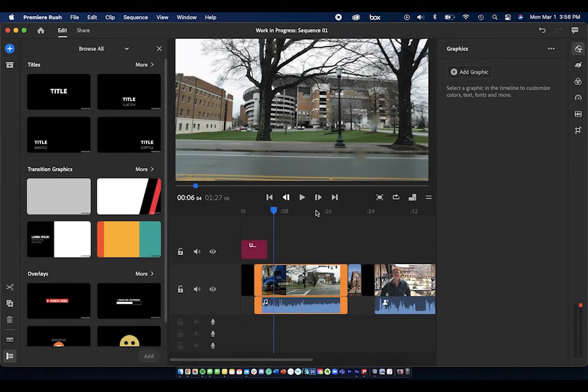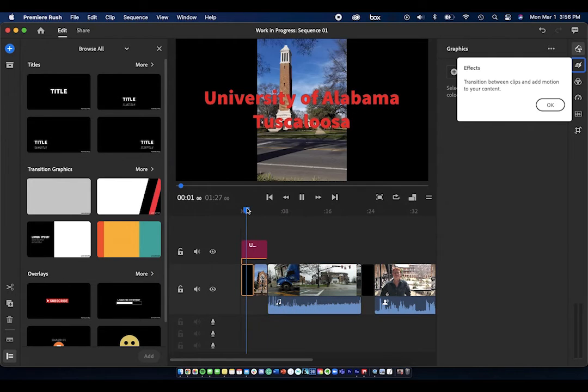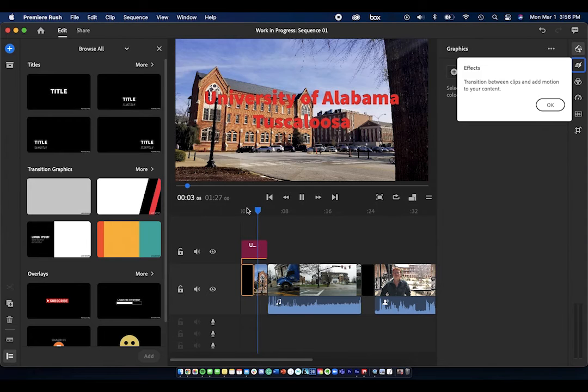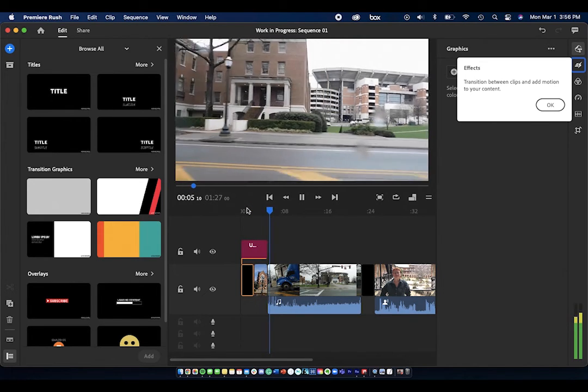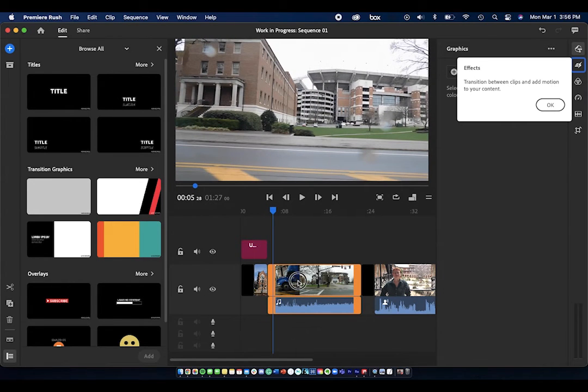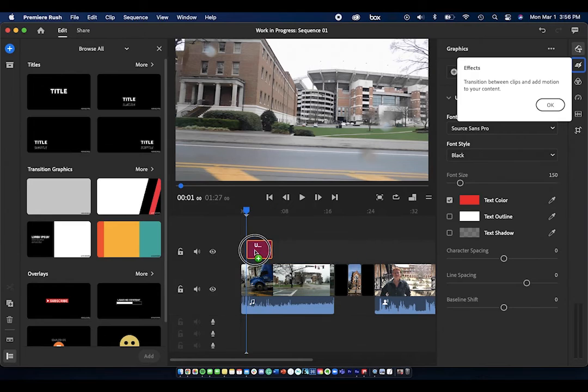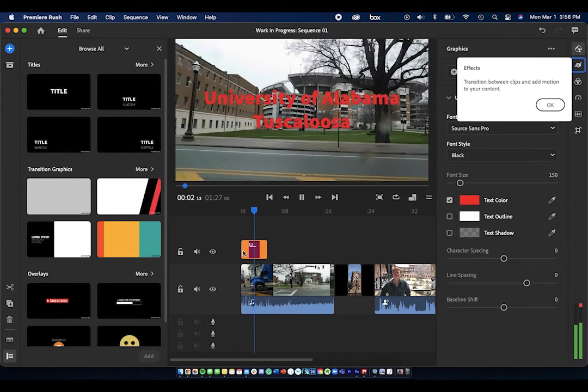If I also wanted to move a clip around, so say I want to take this photo over here, I can just drag it over here to the start where I would like it. So my first two photos are with my title, right? Say I want to have the video there. I think that looks way better.